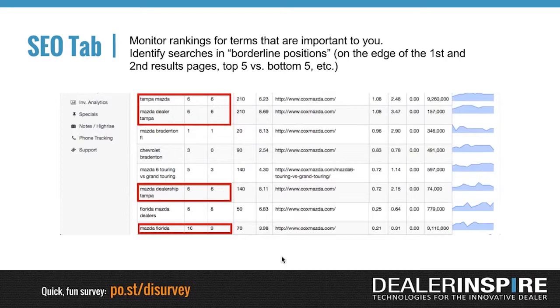I'm going to go over a couple different ways that you can use this information. The first is to monitor your performance for important search terms. So these are going to be terms that you already know are important to your business, or again, sometimes areas. So here you've got Florida, Tampa, Bradenton, terms that are indicating searches from a particular area around your dealership.